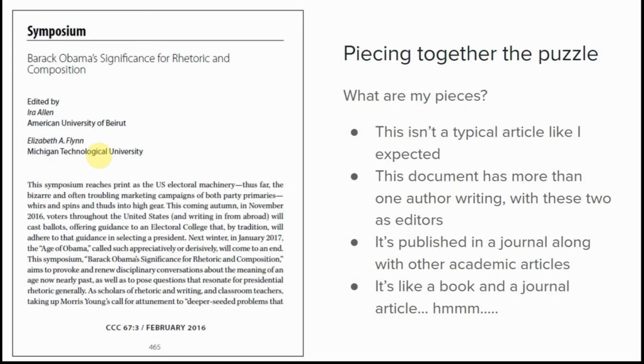Let's take this for example. And this example is really great because it shows you that sometimes things don't fit neatly into one category or another. So understanding that you're looking for particular pieces of information and have to fit them together is really important, because you're not always going to be able to use a citation tool to create your citation. And in this case, let's look at the various different pieces.